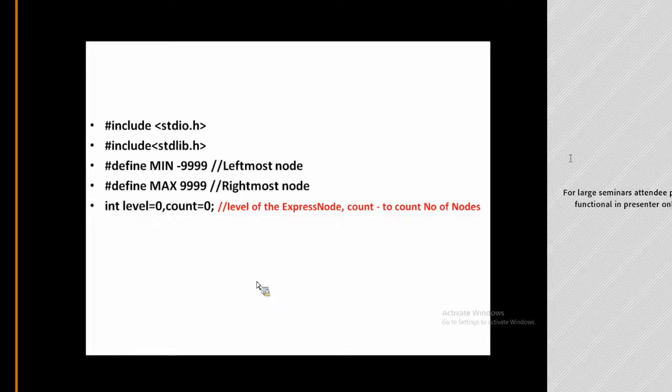Then I have taken some global variables, that is the level and the count, right? The level, as I told you, the layers of the express lane are not restricted. In the diagram it was shown as 1, but it is quite possible that you might have the second layer or the third layer or the sixth layer or the seventh layer also. So for that purpose, I have created one level which is going to keep a tag of at which level you are.